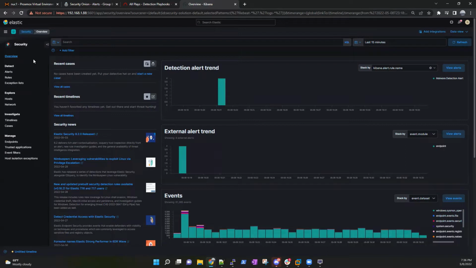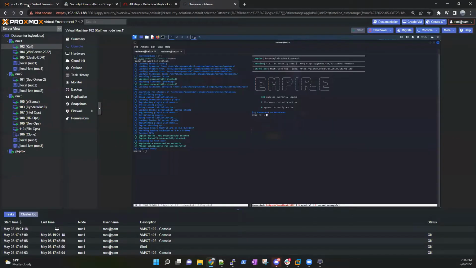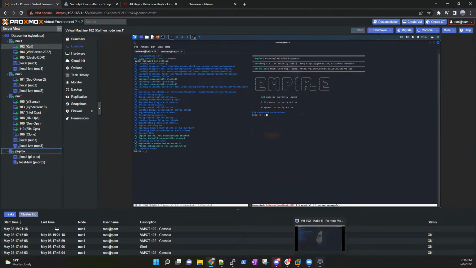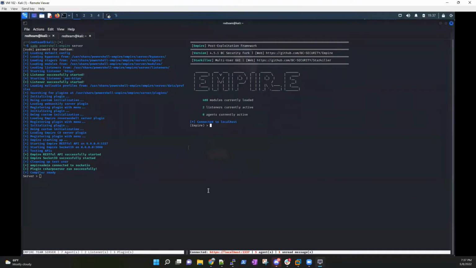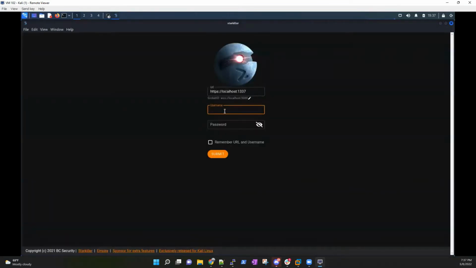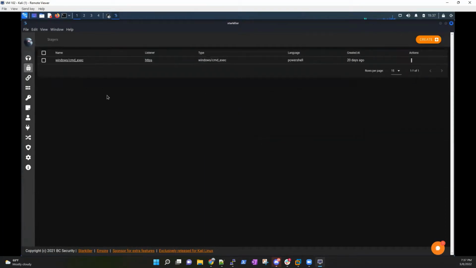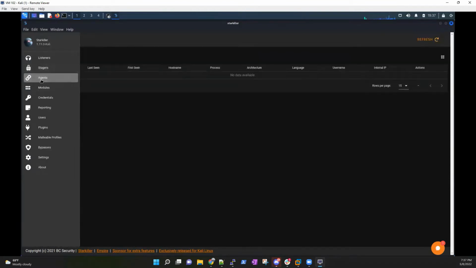The best way to test which SIEM offers a better solution, since they're both Elastic but have different capabilities, is to do some injects. If you're not familiar, I'm using Proxmox. You may be using VMware or some other type of hypervisor setup. I'm just managing everything through Proxmox, all segmented and networked out. So here I have Empire. Here's the server, started up, and here's the client. They also have Starkiller. You can log in with empireadmin, and there we go. You can have your listeners and create stagers, and here are your agents when you get a callback.